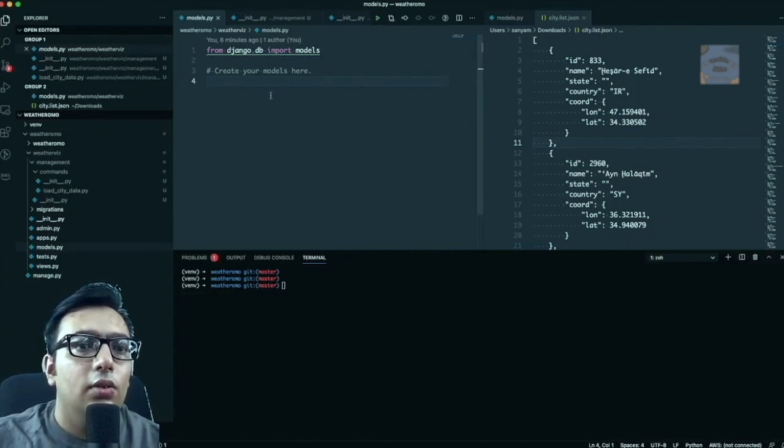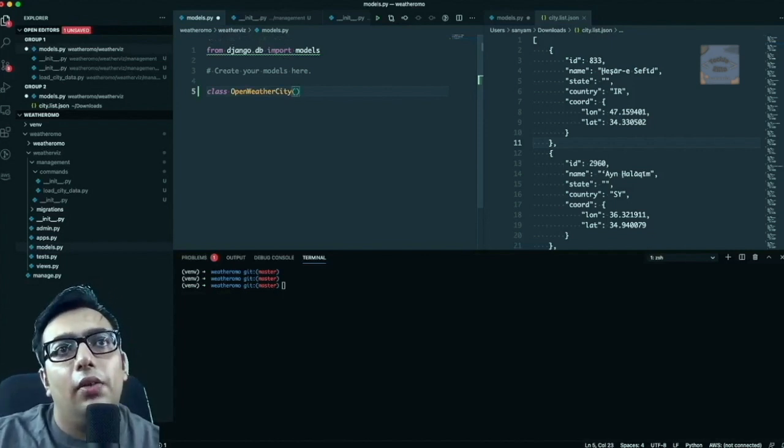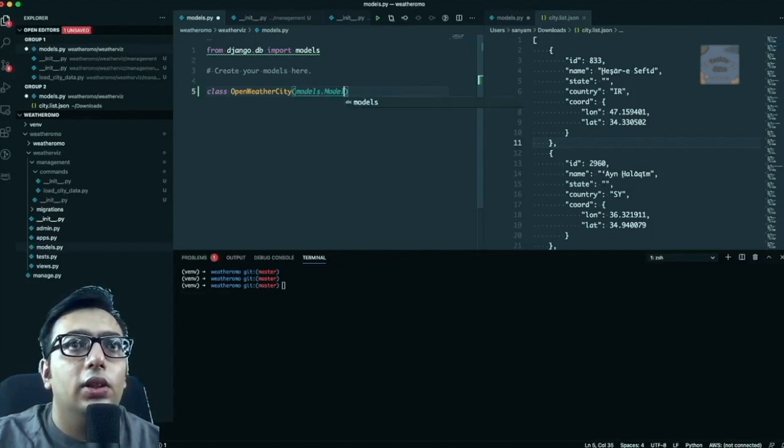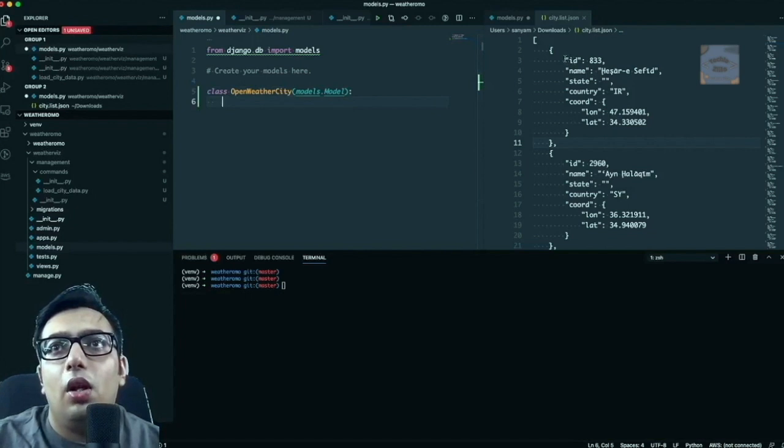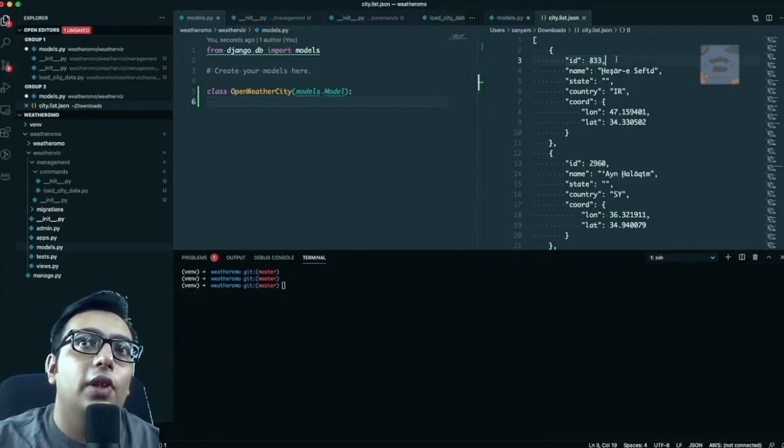Okay, so what we'll do is we'll give this model a name. Let's call it open weather city, just to indicate that this is fetched from open weather. So what all things do we need from here? We need the city name for sure. We need the country that the city is in. We can store the coordinates, but that is not necessary. We can store the ID of the city because this is the essential element of everything, right?